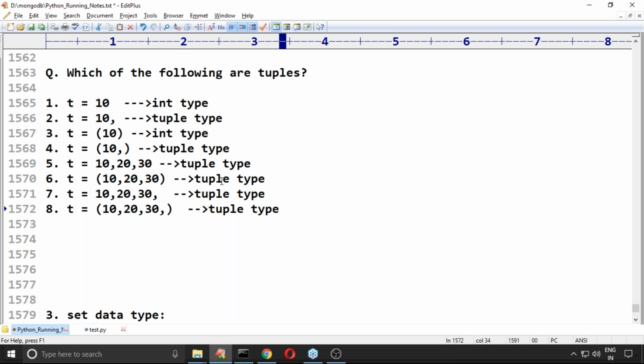Your doubts got clarified. This is one small thing you have to take care of, because parentheses are optional and the comma also we require to take care of.